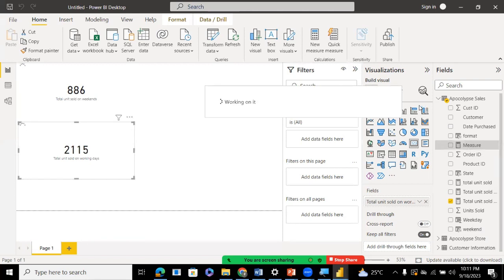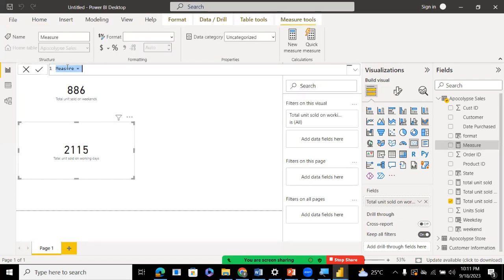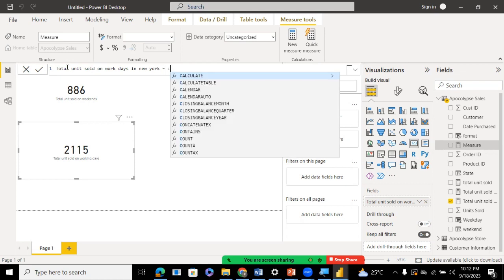On my new measure, I would put in Total Units Sold on Work Days, it should be in New York. So I'll say CALCULATE function again.